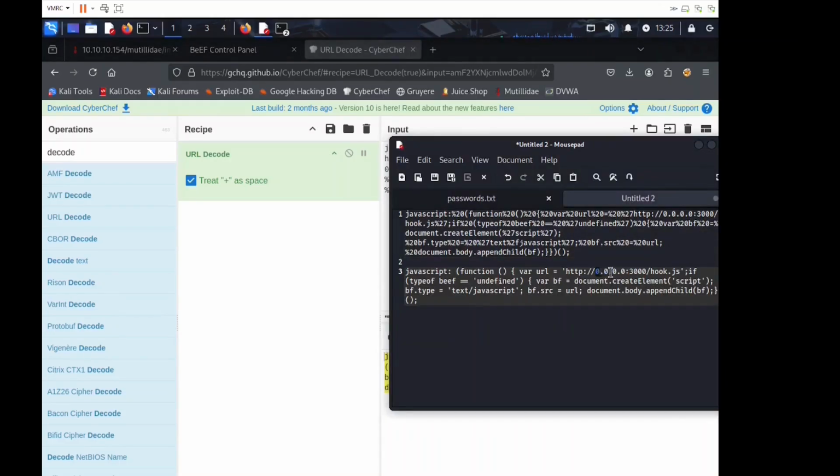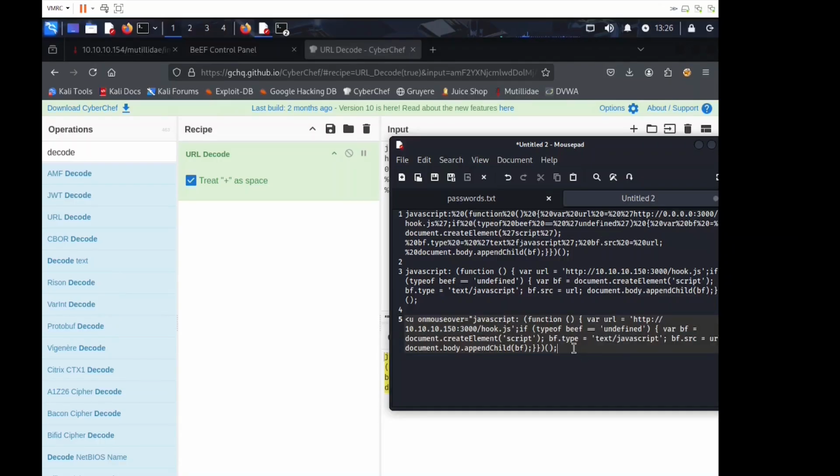Now let's build our final payload and add it to a blog post. We'll try to disguise it as a link. If a user hovers their mouse over it, it should trigger the script to run. The user won't see anything happening, but behind the scenes, their browser will be making a connection to our attacker machine.